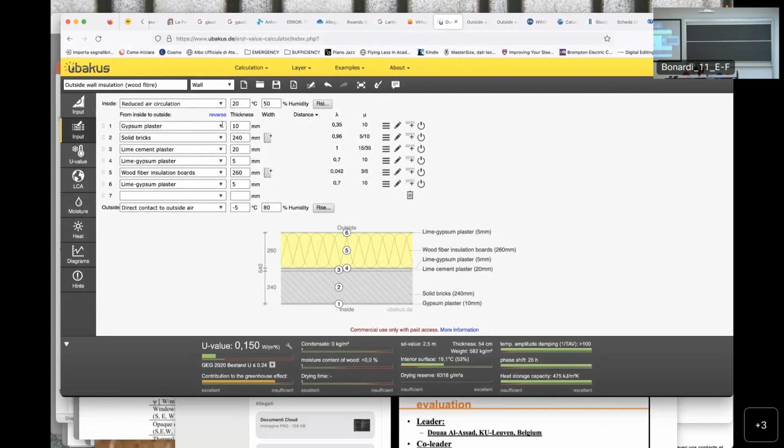You have a layer of plaster, layer number 1. Then you have bricks, 24 centimeters thick. So it's a solid wall with a certain mass, like the ones, for example, that the African team is using. So a solid part, relatively thick. It might be even thicker, depending on the case. So we are considering an opaque wall. We're not considering the window here, just the opaque part.